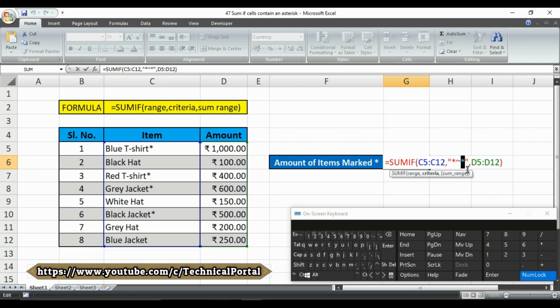Because asterisk and question marks are themselves wildcards, if you want to search for these characters specifically, you will need to escape them with a tilde character. The tilde causes Excel to treat the following character literally.